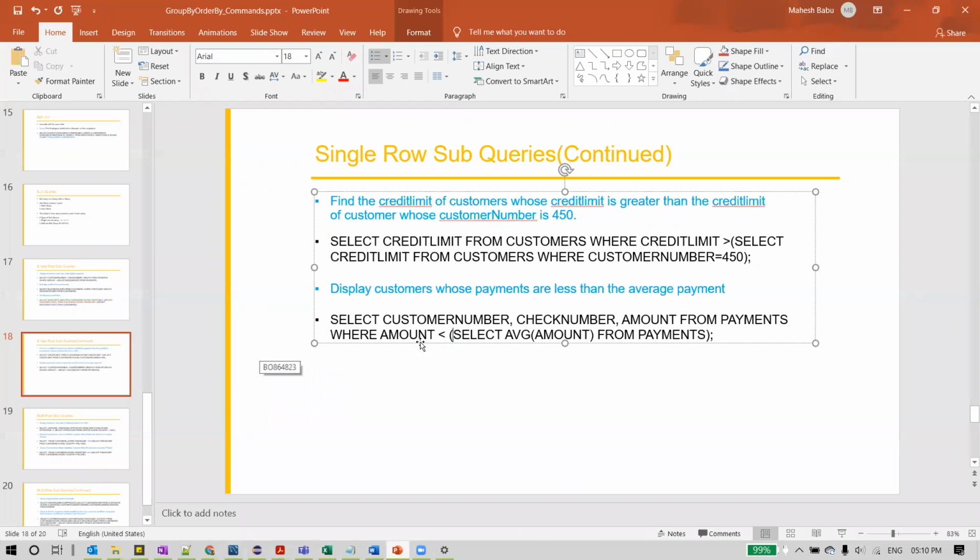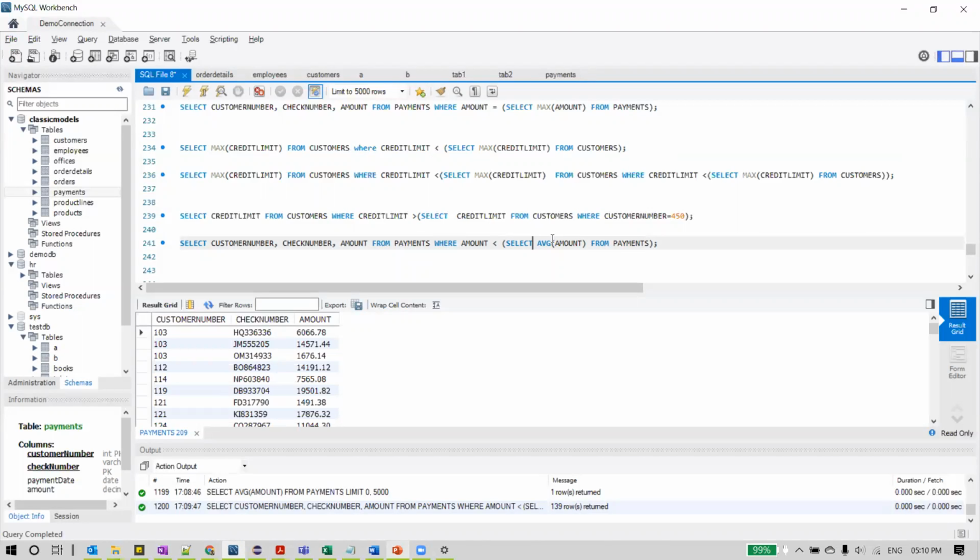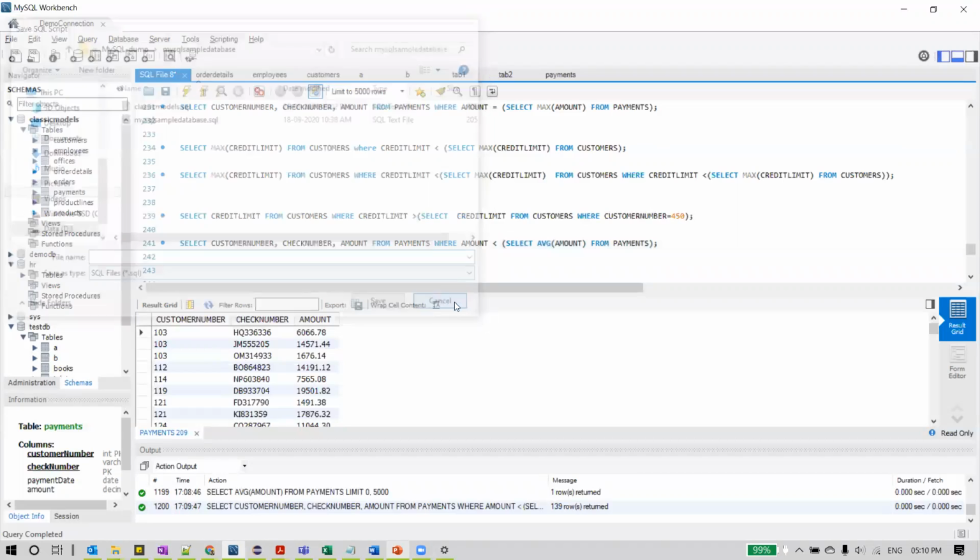This is about single row subqueries. Now let us understand multi-row subqueries. Till now, what did we do? Whenever we execute this inner query, we always used to get one value. In any case, we used to write some condition, or some aggregate function, and we used to get one value here, and that value will be replaced here. And the outer query will use that as a condition, and we get the results here. This is what we saw.